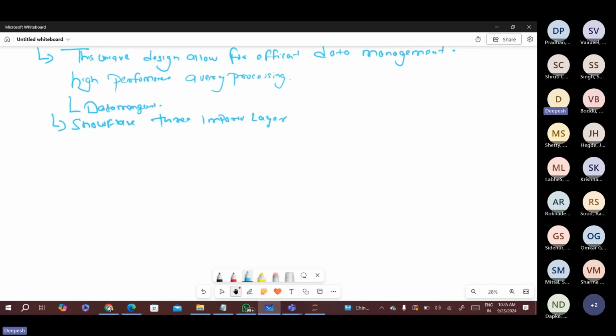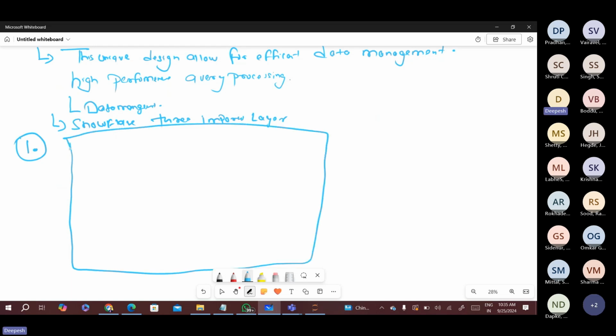The first layer is called the database layer. Let me first write down the diagram. Basically, the diagram is in such a way that there are three basic layers. One layer is called the database storage layer. All the databases are here.